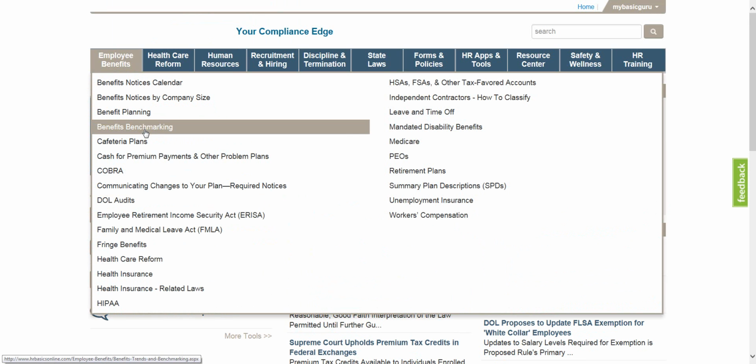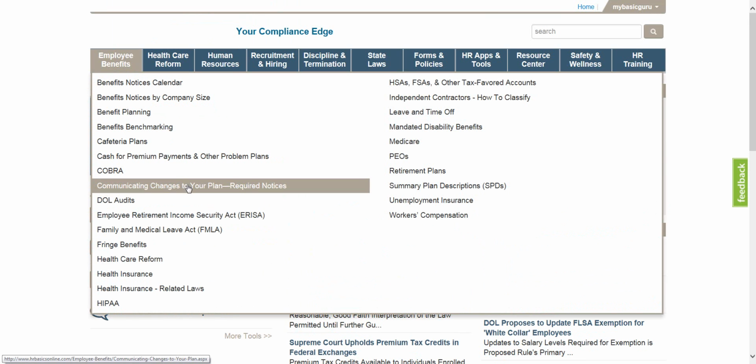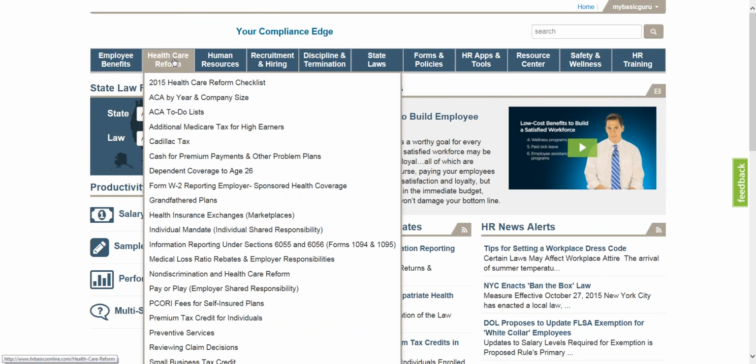There's 4 different national benchmarking studies, the ability to help you figure out, well, what do you have to make sure you share and communicate? Healthcare reform, what can you say? Anything you possibly might need to look at is there. You can learn more about your section 6055 and 6056.